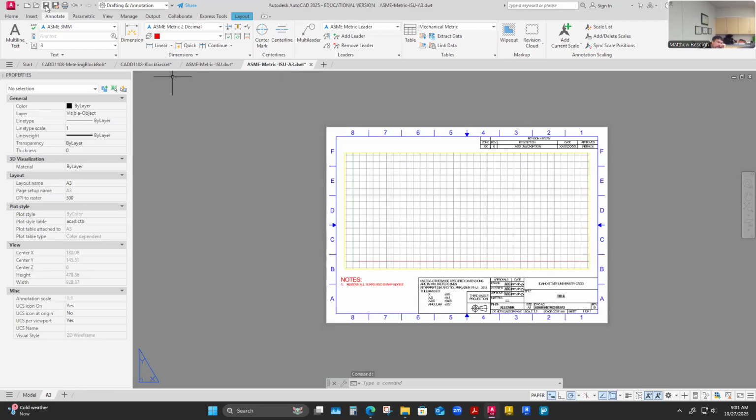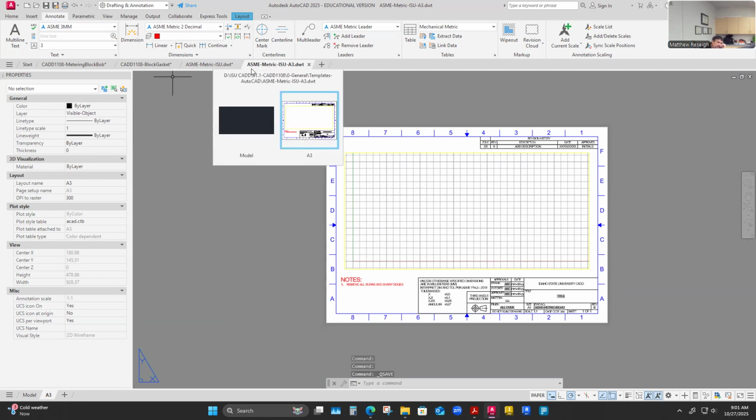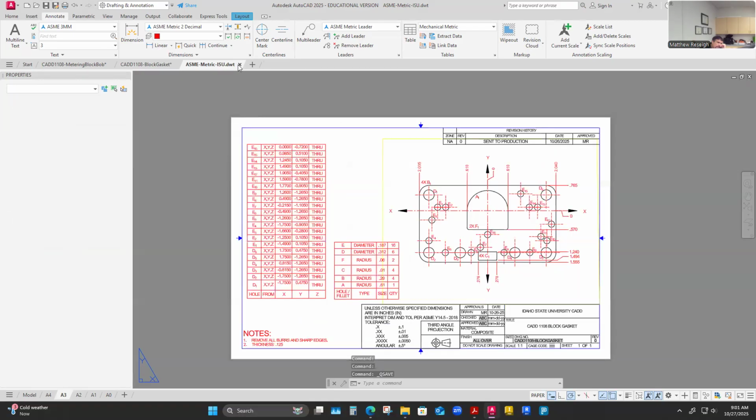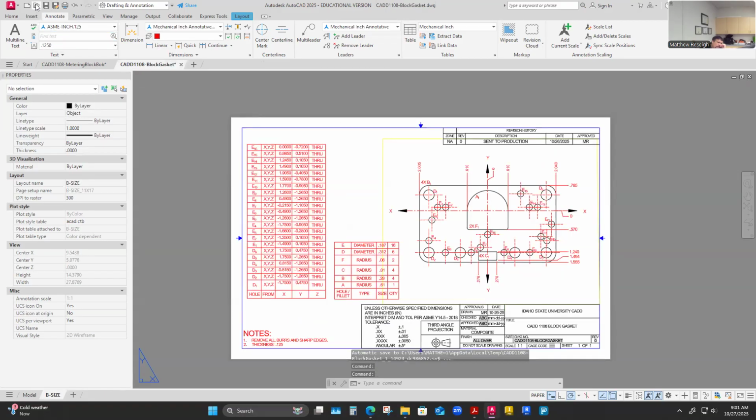So I'm going to save those. I'll just close those up. I'll leave this one because I'm going to, well, I'll just close it up. And I'll save this one too and close it up. And then I've got to do that to my inch ones. So I'm going to go ahead and open those up.